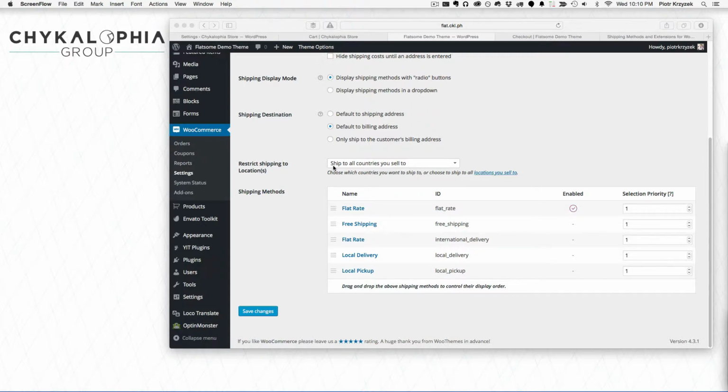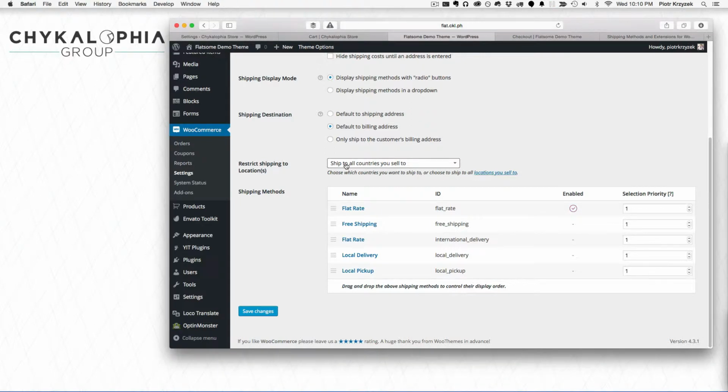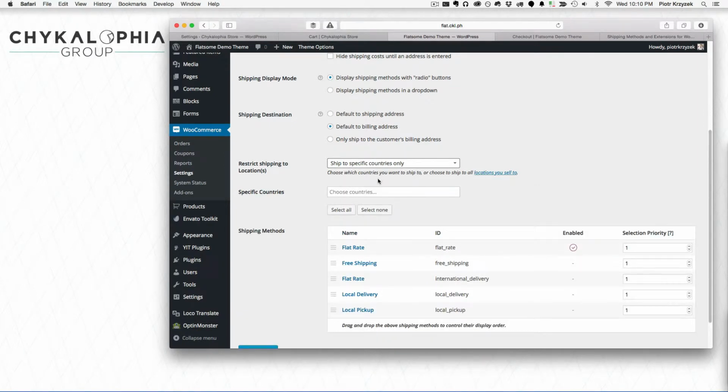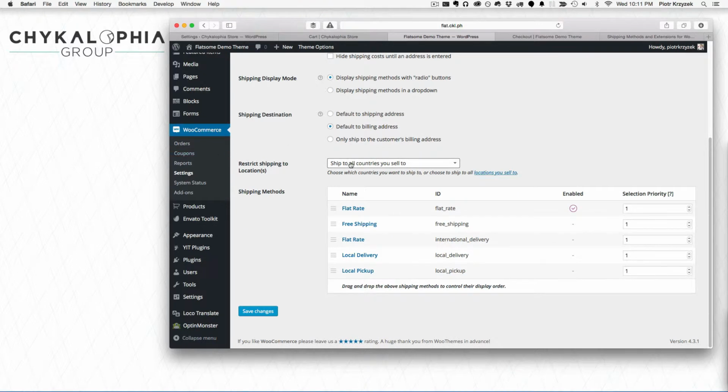If you want to restrict this, you can click this button, because it defaults to ship to everywhere. You can click to ship to all countries or ship to specific countries only. If you click this one, you can start selecting where you're going to sell to. And that's pretty handy. Now you might have noticed that there are two very similar options: ship to all countries you sell to and ship to all countries.